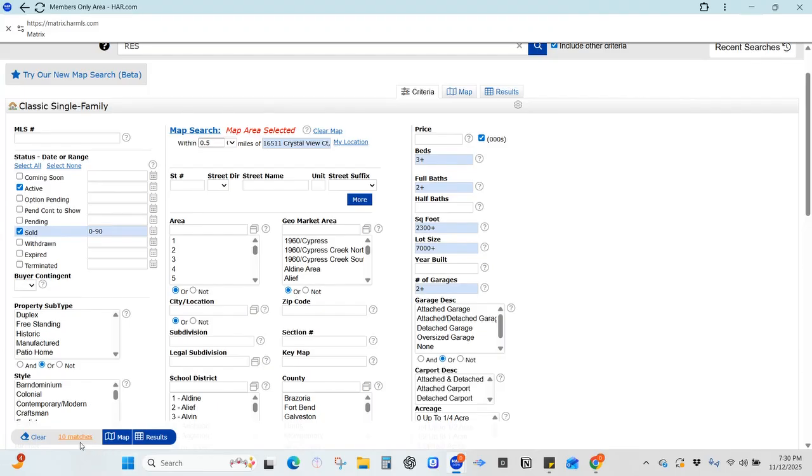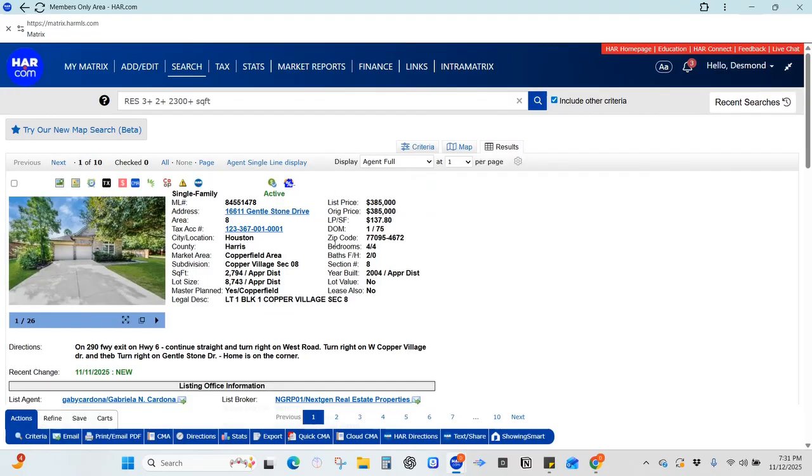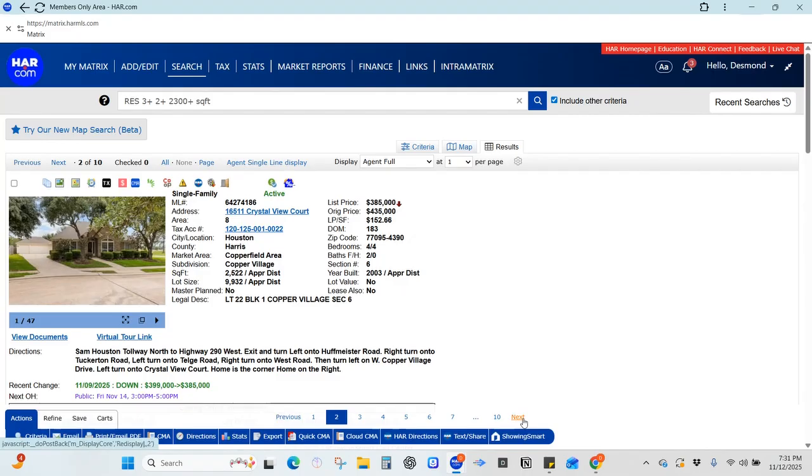All right. 10. So you always want to put the pluses. So that's the least. Okay. Now we got 10 matches. Now we can really get into the weeds and see what the appraiser might say. All right. Now again, I like to change mine to agent full because I want to see what's going on. So we already know about this one. This is one of the active ones. This is our current property.